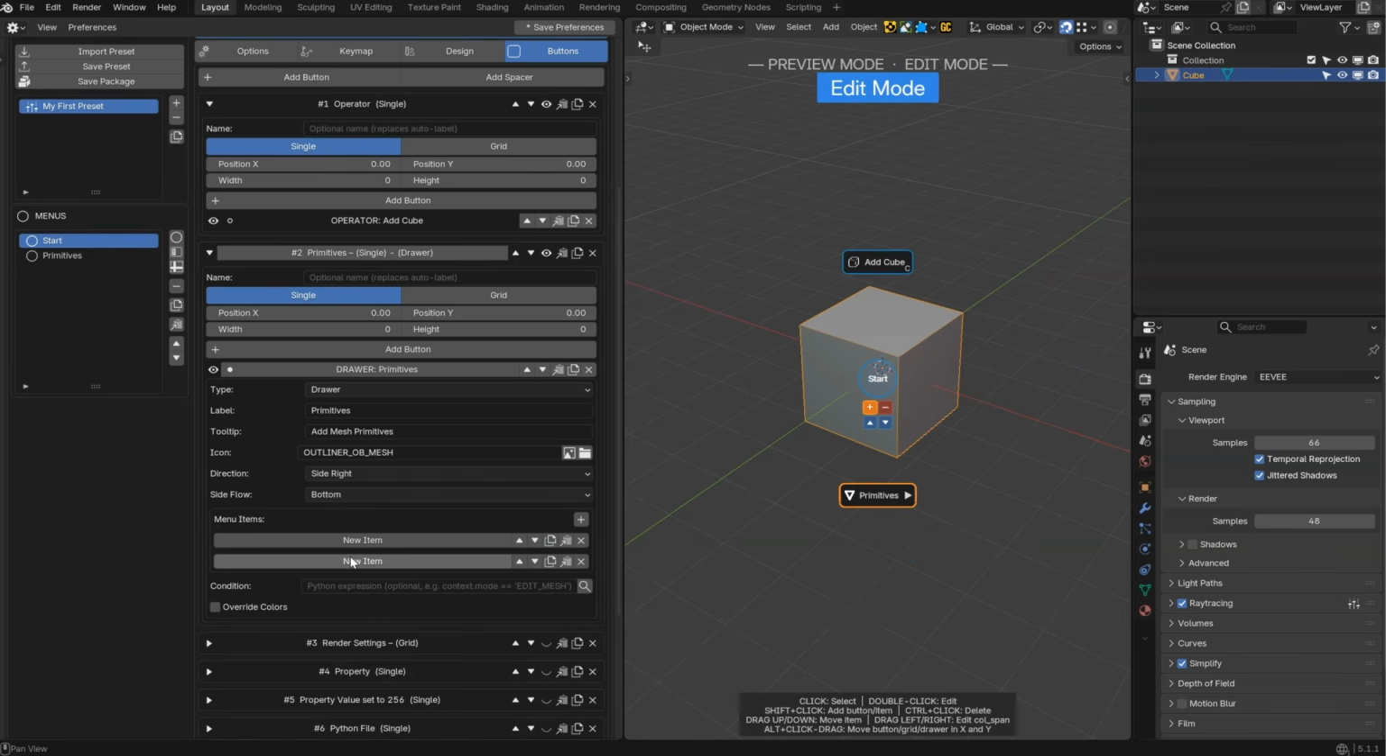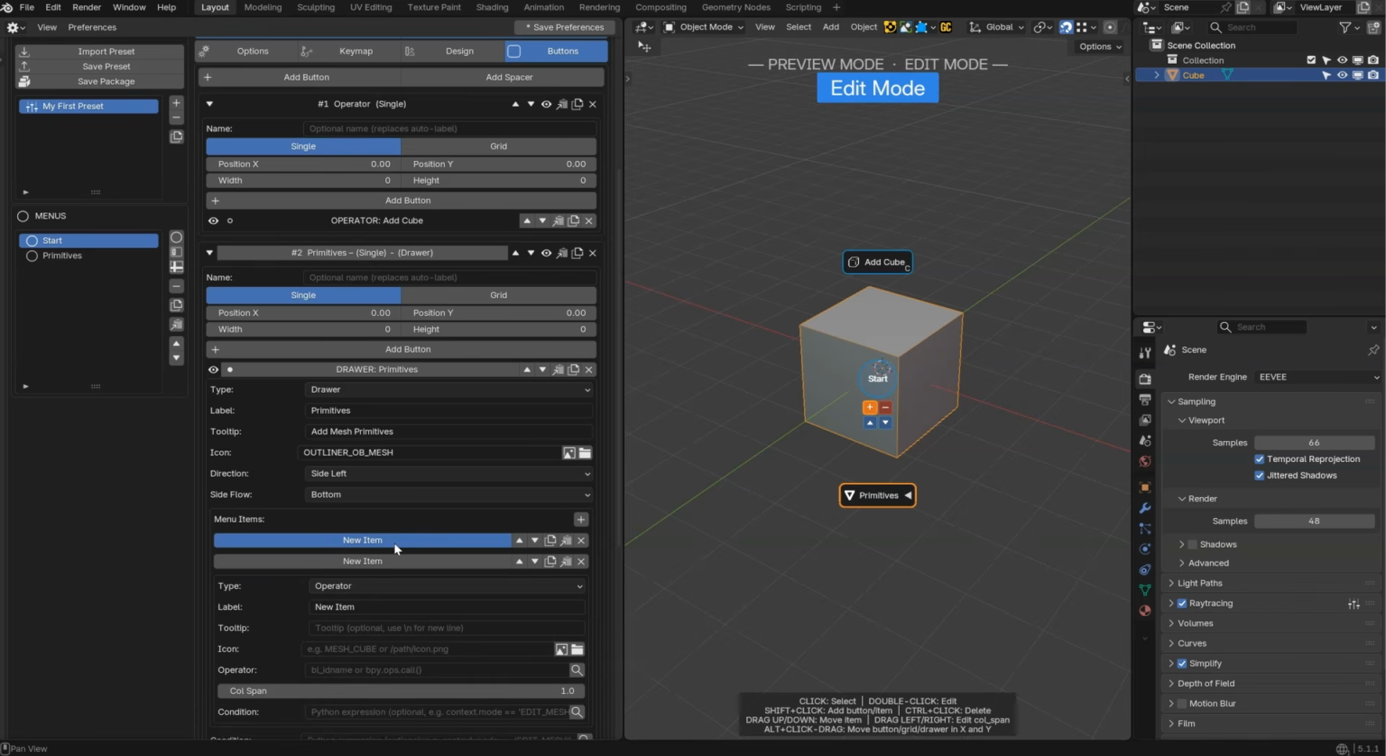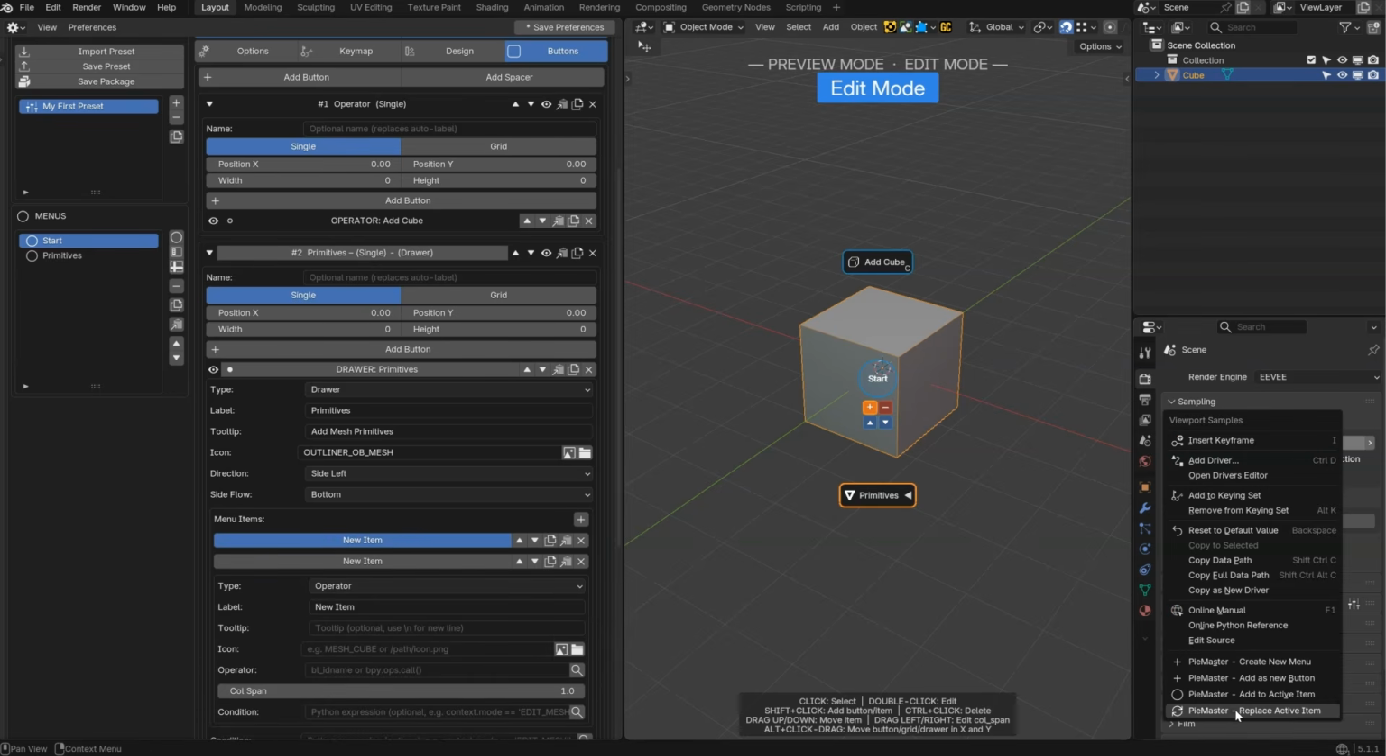Let's use the side right, like that, and as you can see, after that you have the side flow. I choose bottom, but I can choose top, and that will give me this kind of result. Okay, same for the side left, that will give me this for the top, and that will give me that for the bottom.